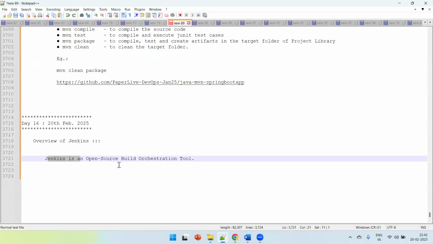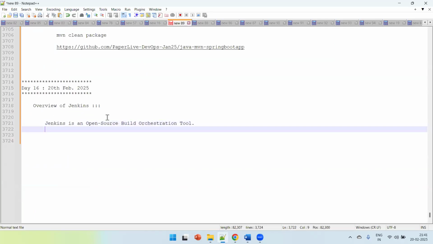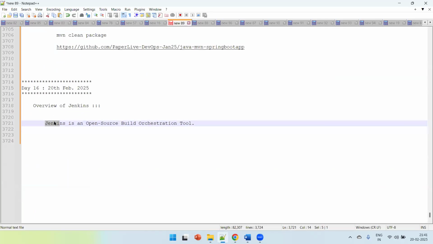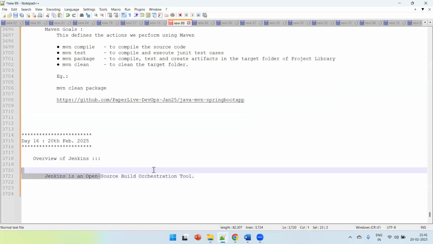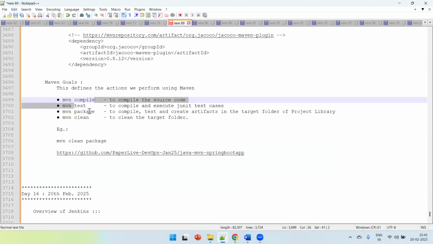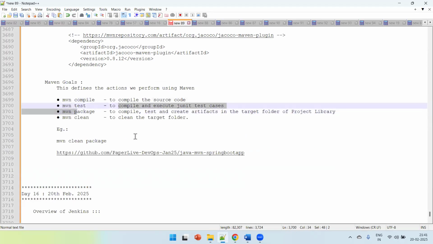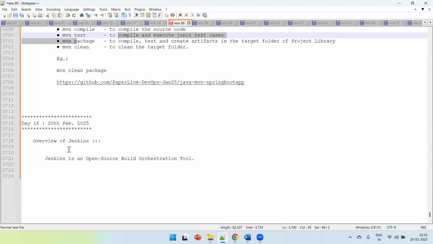Similarly, Git is a tool, right? Using Git, I can clone the repository, correct? For example, if I want to automate the Git cloning activity, I can integrate Git in my Jenkins. So using Jenkins, I can automate the Git clone. Similarly, using Jenkins, I can integrate my Maven tool to perform the application build, application testing, as well as artifact creation. You see? So ultimately, Jenkins is an open source build orchestration tool, which helps to orchestrate your DevOps tools to perform any process automation.